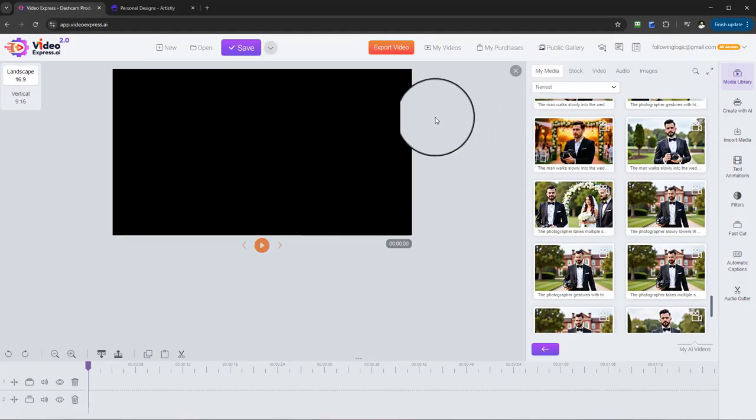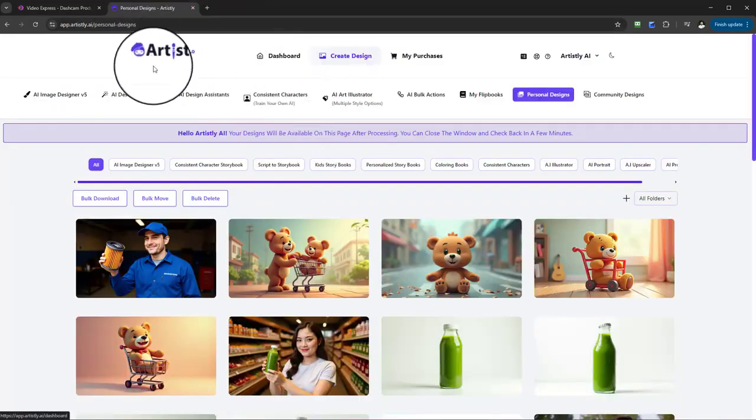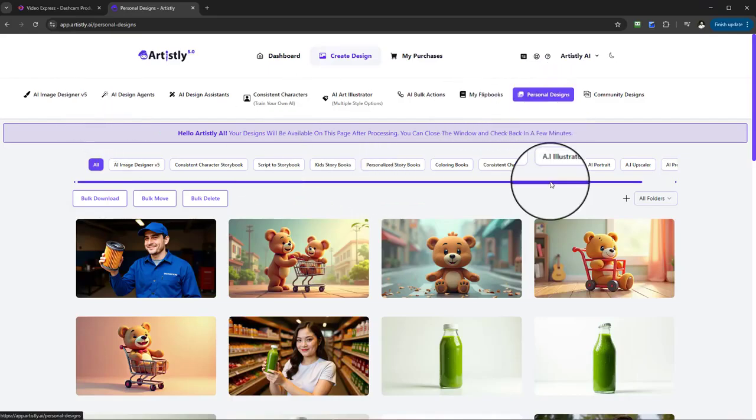So we've got a couple of aspects, and if you have Artistly, fantastic. So Artistly AI, if I just jump straight over, will allow you to create highly professional, amazing drop-in images. That's its sole specific purpose for this platform, to create amazing visuals.